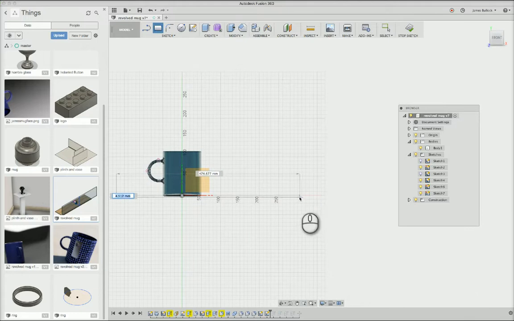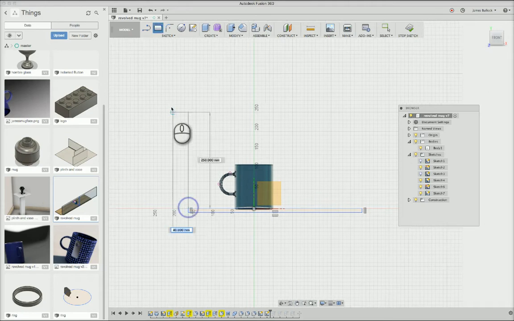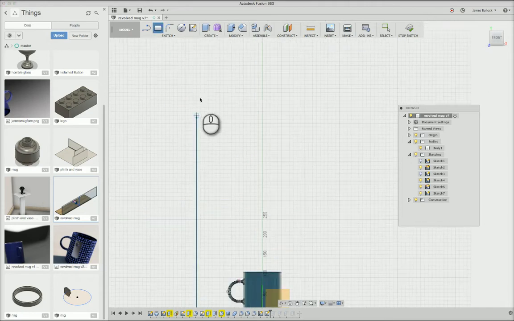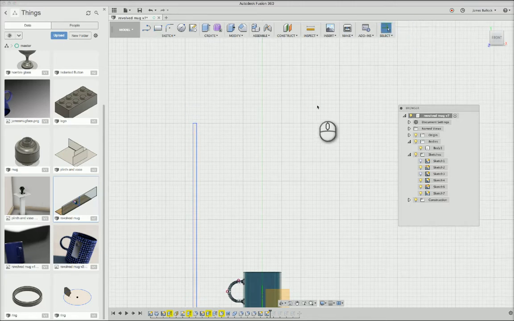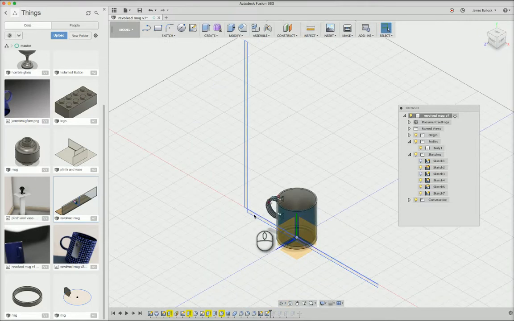About 450. Okay. Then we need to draw the backboard. Take that up to about 500. And then hit stop sketch. Put that home view.